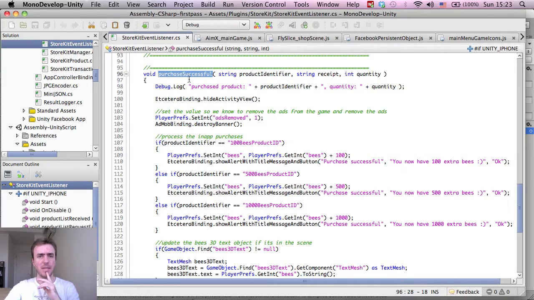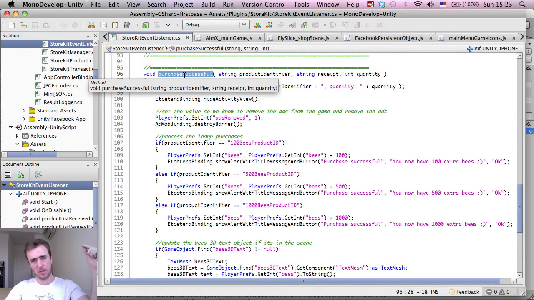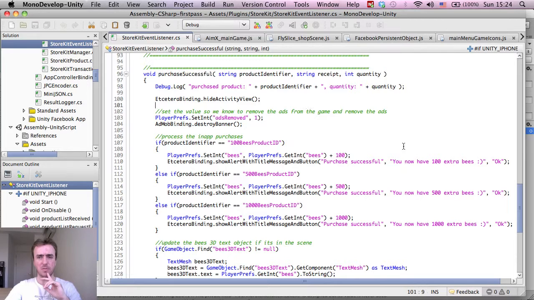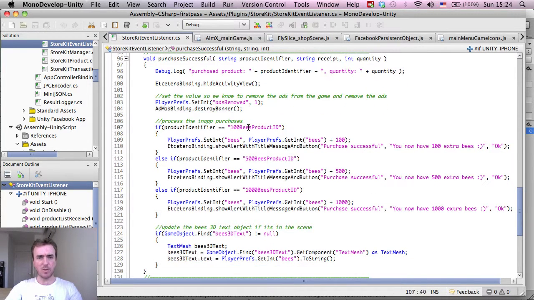Purchase successful. This is the function that is called when iTunes confirms that they made the purchase, and then it sends a signal back to the device saying yes, purchase was successful, the account has been charged, and now unlock things. So as you can see here, we've got 100 bees. What we do is we set the integer bees to be plus 100. There we go. So PlayerPrefs, just so you guys know, that's permanent data. That's how you store permanent data.